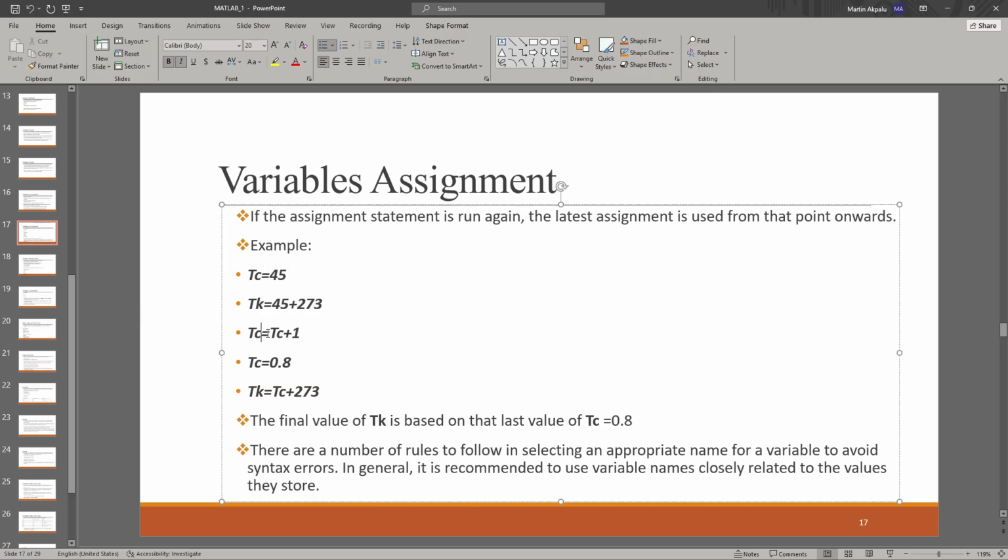Now over here, tc is called again, and we have tc equals tc plus 1. Now for this computation to be done, MATLAB needs a prior value of tc. It needs this value, and it takes it from the earlier declaration for tc. And then at this point, tc is recalculated because it's been declared again. So from this point on, the value of tc used is whatever is obtained from this.